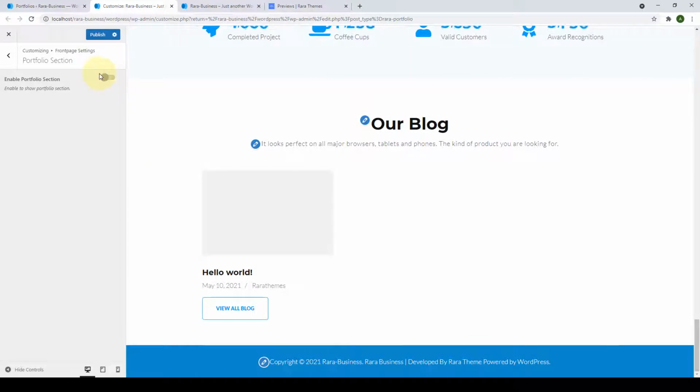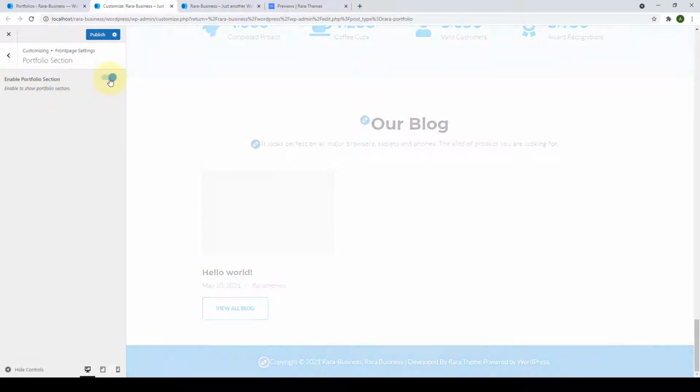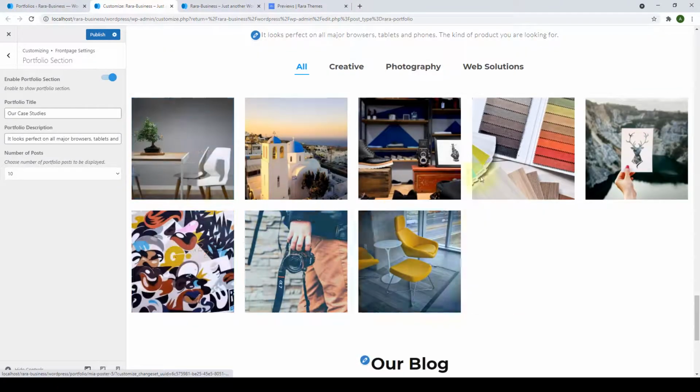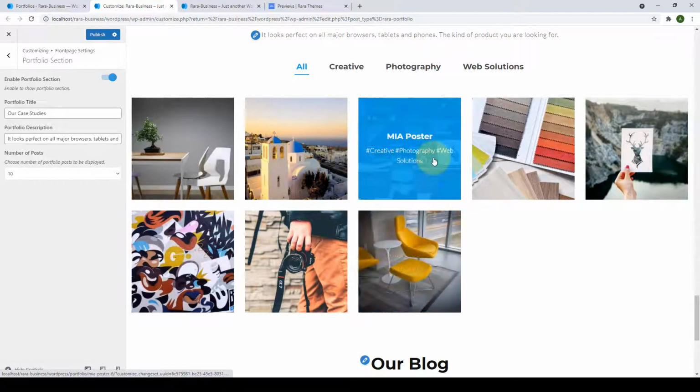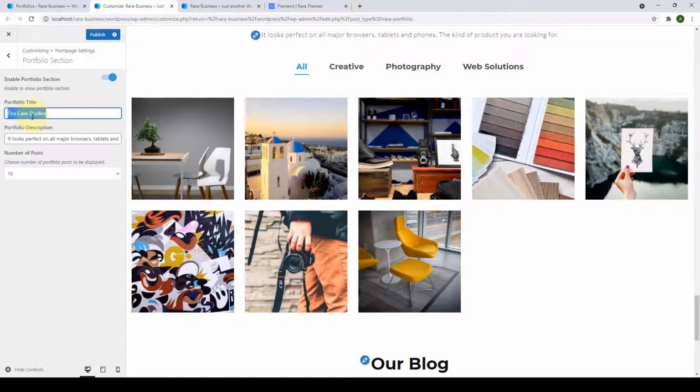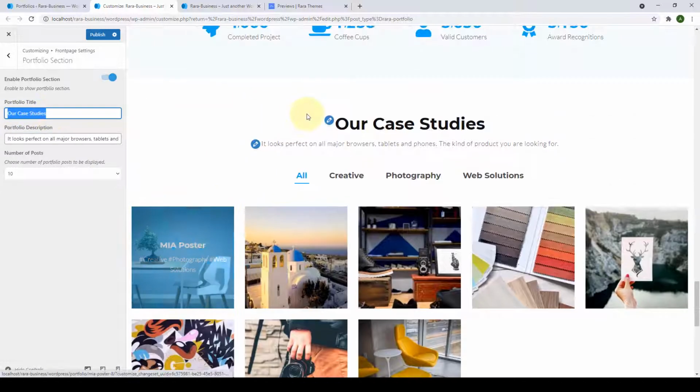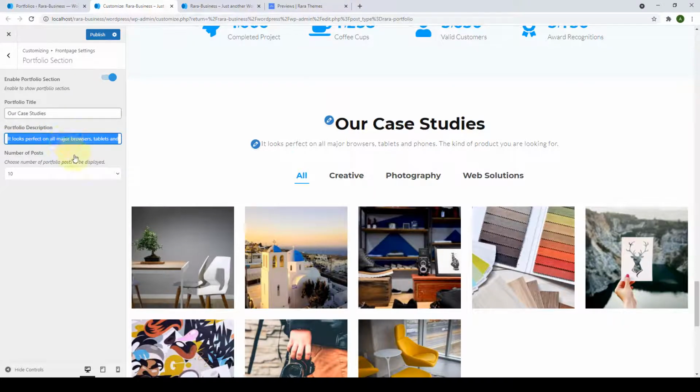You can disable this toggle if you don't want your portfolio section to show, or you can enable it, which will make the portfolio section appear in your site. From here, you can change the portfolio title, which is currently set as Our Case Studies. Simply remove the title here, then add in the title of your choice. And it is the same with portfolio description.